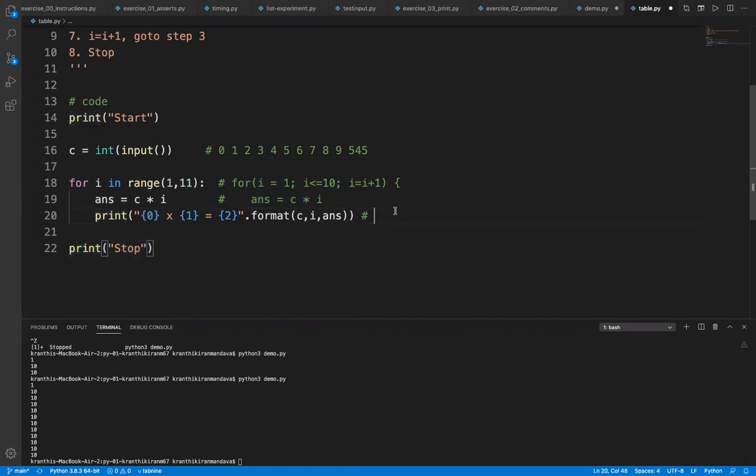So I'm writing the equivalent of C and C++ here. Printf, you can also see how I am writing it. Percentage d into percentage d is equal to percentage d. So this is what I give. And the next thing is that I need to give the variables in the order in which they have to be printed. C, I, and answer. Okay, this is what is done in C++.